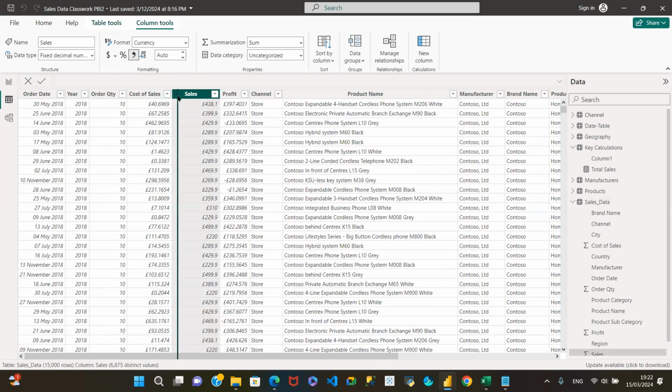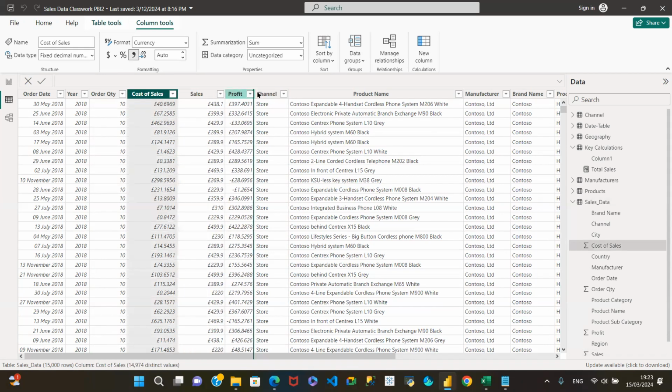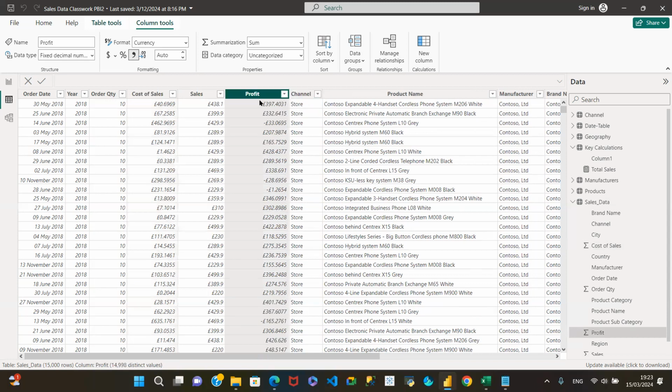I get it, but look at it from this angle. If you are looking at it from cost of sales per unit, we are saying if the cost of sales per unit is 40 pounds, what will you do for 10? Now it's going to be 400. Yes. So if you now go to sales and you do the same thing, it's going to be 438 times 10. So I get your point.